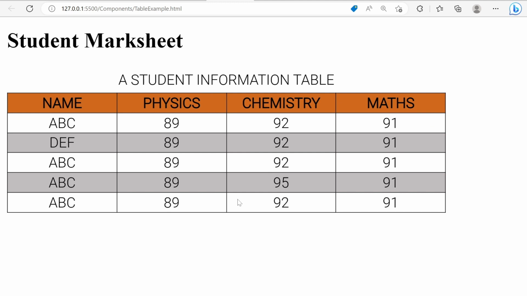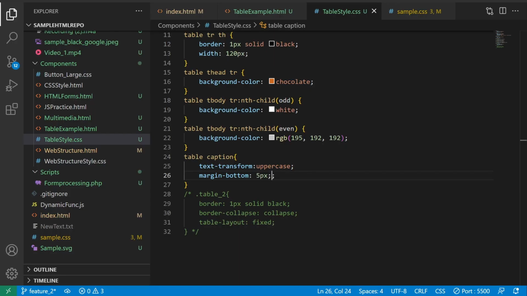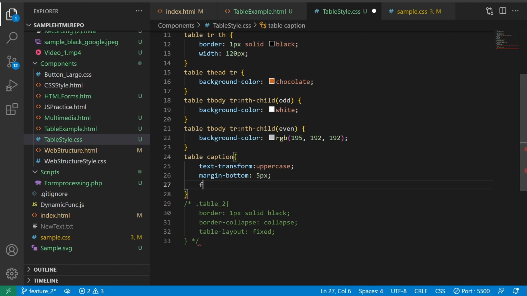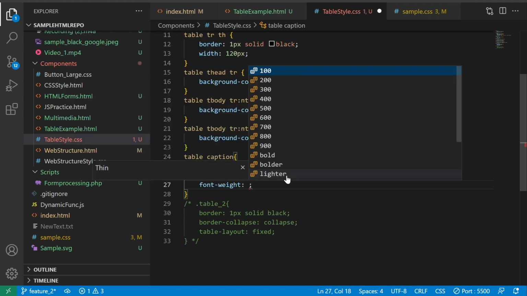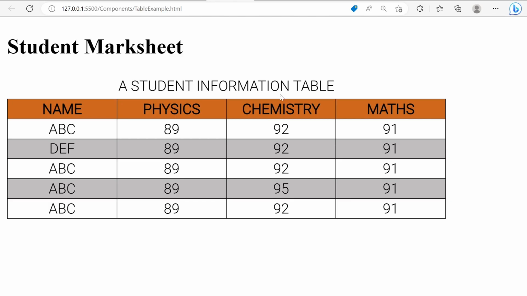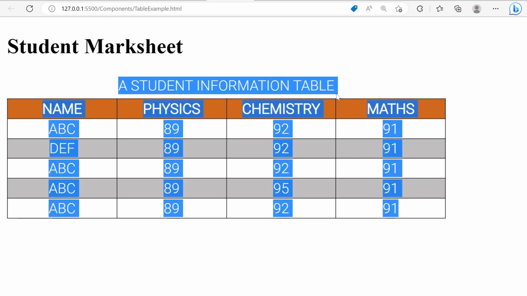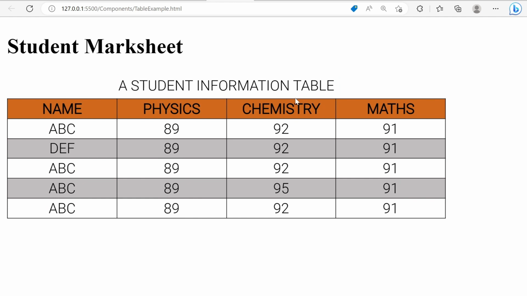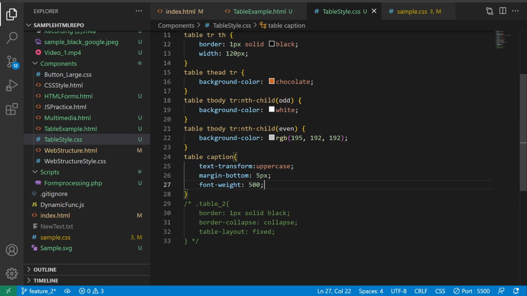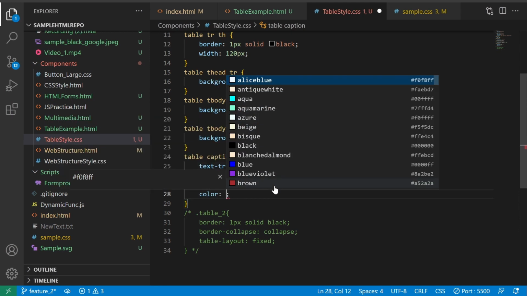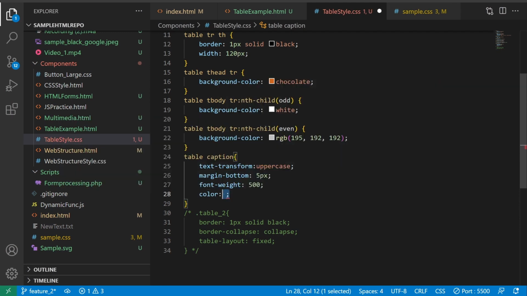If you want to apply some background color to this or something like that, you can apply it to this also, but this is fine. We can have font-weight also, it's bold, 500 is fine. So we have this caption. We provided margin to it, so it has some spacing from the table. We can change the color also for this one. All those normal properties we know, we can apply to this.